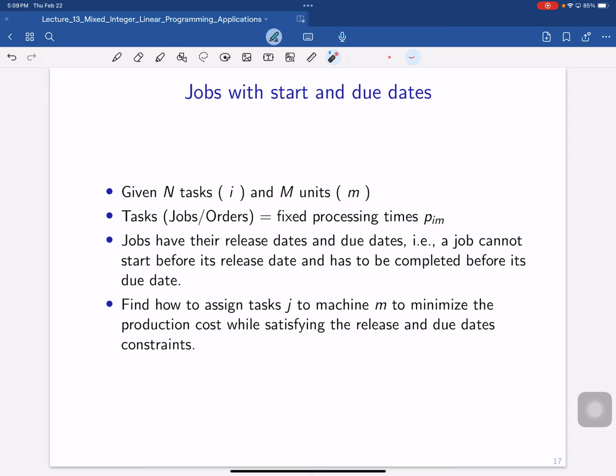But what if some of the jobs have start and due dates, right? Start meaning that, let's say maybe you are operating a given supply chain problem, then you keep receiving orders from the customers. But maybe until a certain point, you don't know all the orders. You only receive the orders at a given time period. That will be like the release date of a certain task, right?